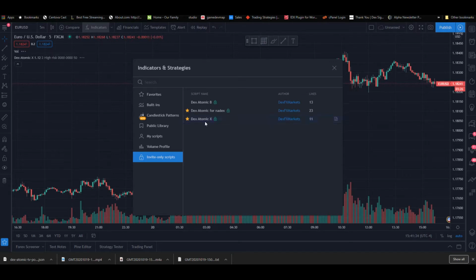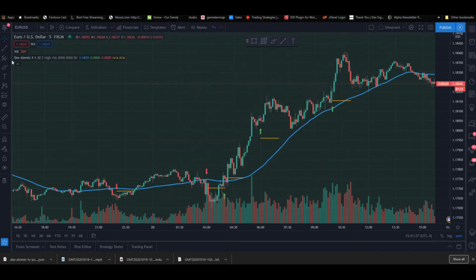We're going to click that. Now, at the time of this video, this was the Dex Atomic X 1.12. If you don't see 1.12 there, you have a different version. As long as it's not earlier, you should be just fine, because whatever version you have after 1.12, you should be absolutely fine.